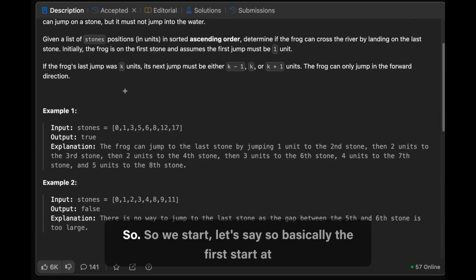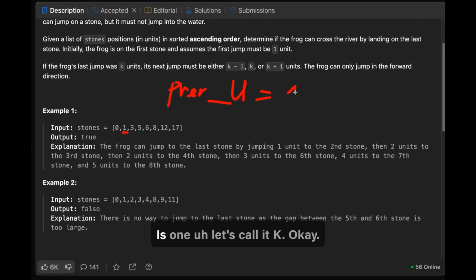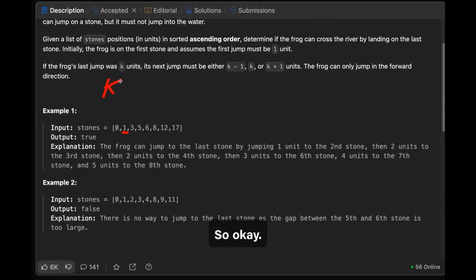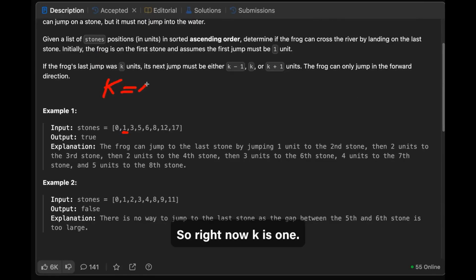So basically the frog starts at 1 right here. And it has the last unit, I would say previous unit, which is 1. Let's call this k. So k is the previous unit, and right now k is 1.